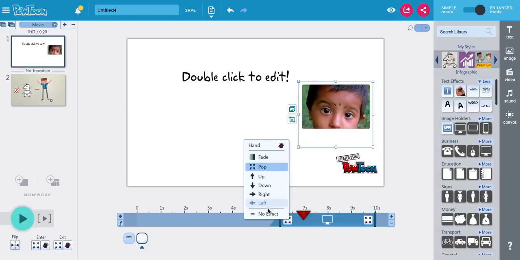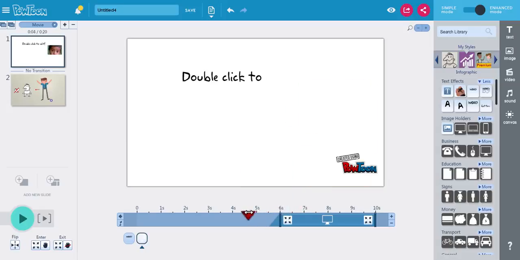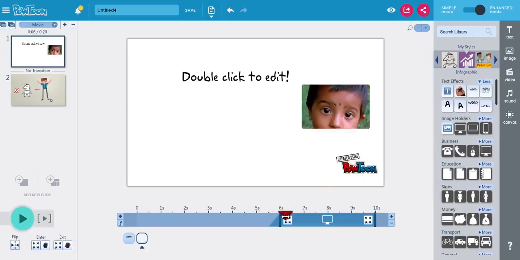And it has a number of options. You can fade, pop, up, down, left, right. And of course, you can do hand or no hand. So let me show you what that looks like. You can come here, you could hold this down, and you can just go over it, and that's what it would look like. You see?